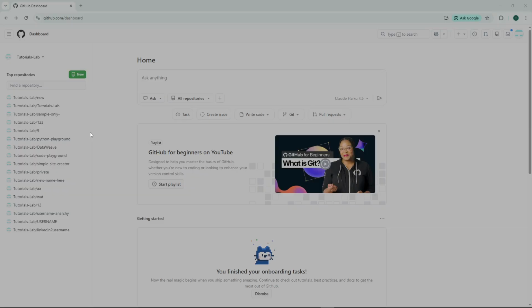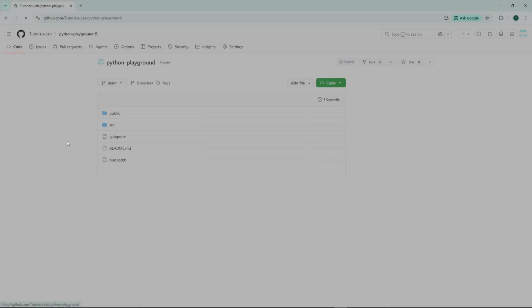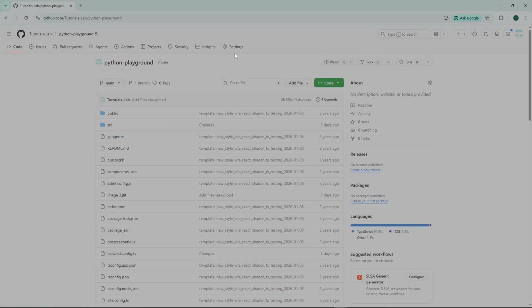Now navigate to the left panel of your dashboard and click on the repository where you want to set up the protected branch. This will open up that specific repository and take you to its main page where you can manage all its settings and configurations.